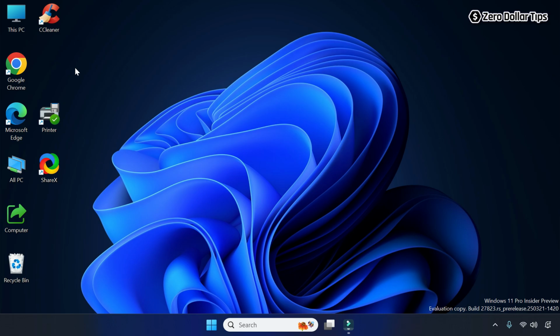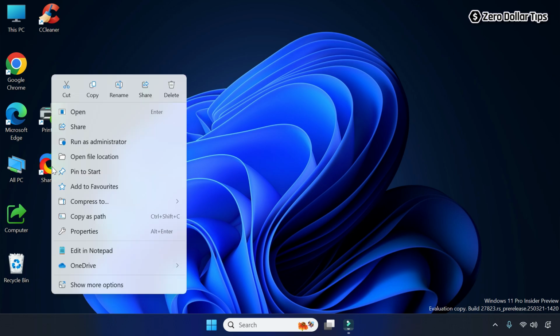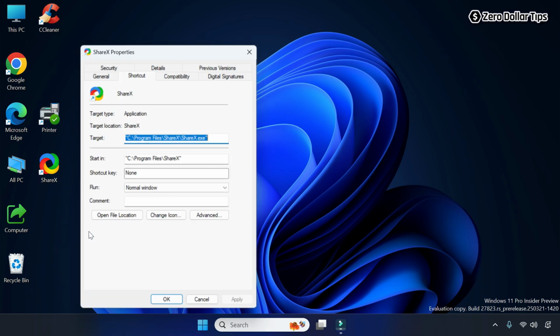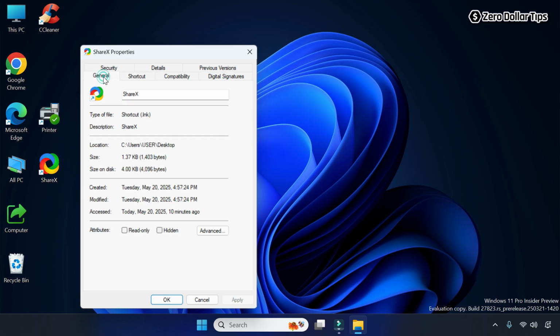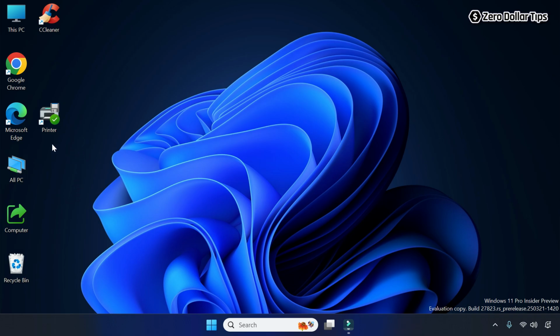And if you hide any shortcuts, it will be completely hidden on desktop. Let's say you want to hide this shortcut. So simply right click on it and then go to Properties and then go to General tab, and here select the hidden option and then click on Apply and OK. And you can see the shortcut is completely hidden now.